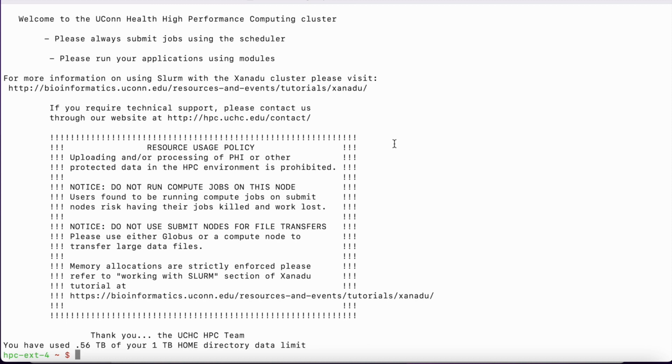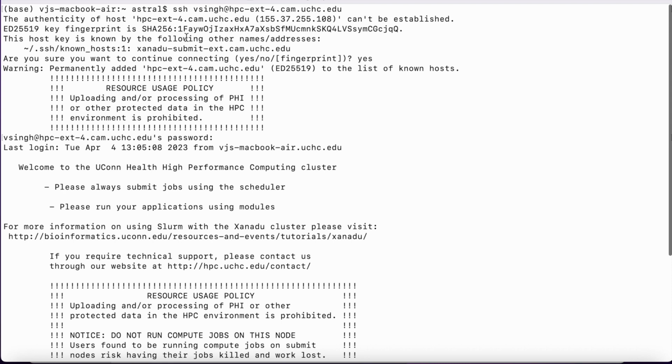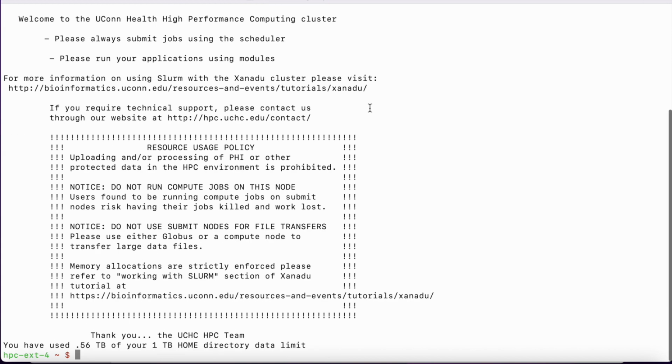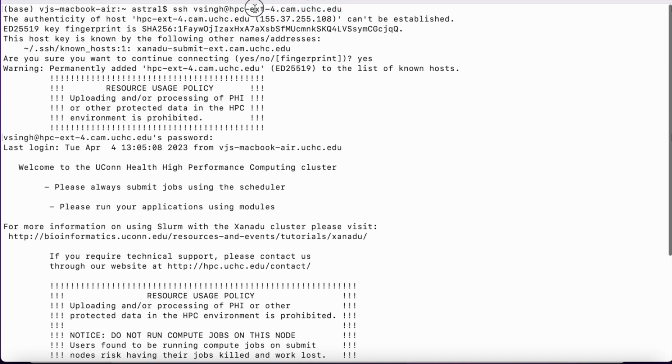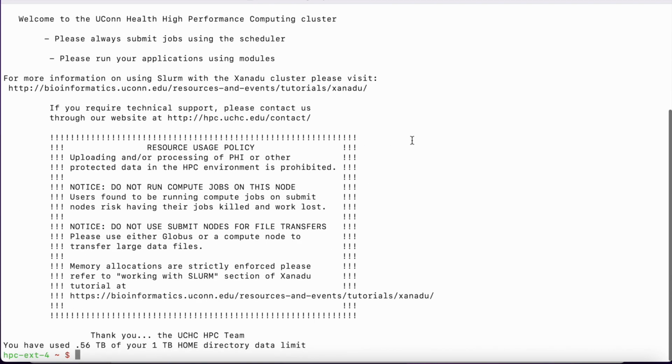But sometimes you specifically want to go back to the same virtual submit node you were using before. You can do that with this trick, where you provide ssh and your user ID, followed by the address of the virtual submit node you're trying to connect to. The same rules apply if you're using Xanadu Submit internal. You just replace HPC ext with int, and Xanadu Submit external with Xanadu Submit internal. But overall, the whole thing remains pretty much the same.